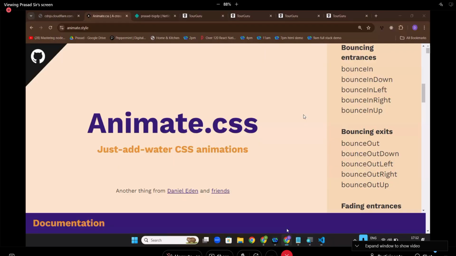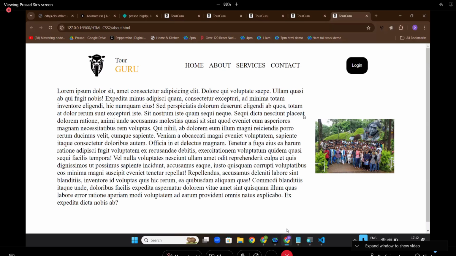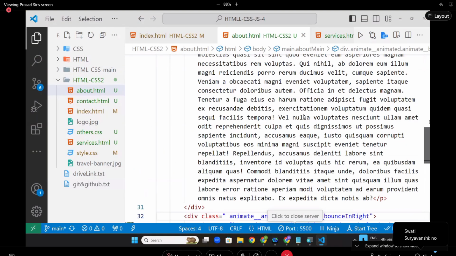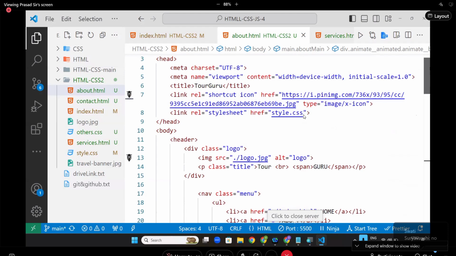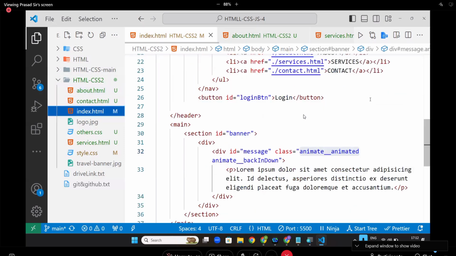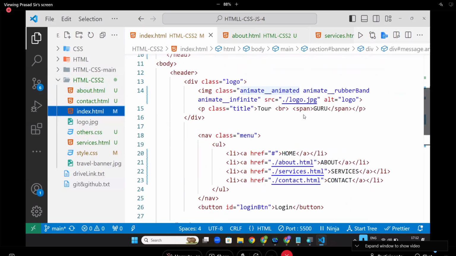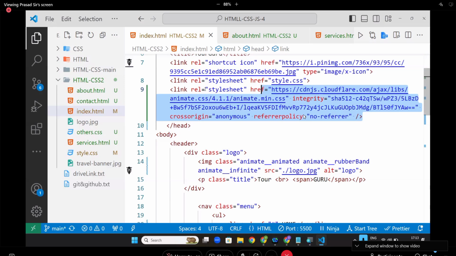Sir, is any entrance animation coming? Why not? Because in this page I did not put any CDN link. How will it come if there is no CDN link of the animation? So in the index.html I already have a CDN link. I will copy that CDN link and paste it here.